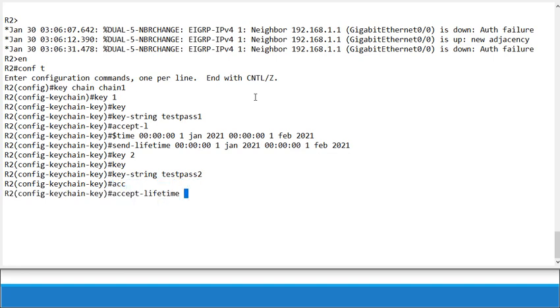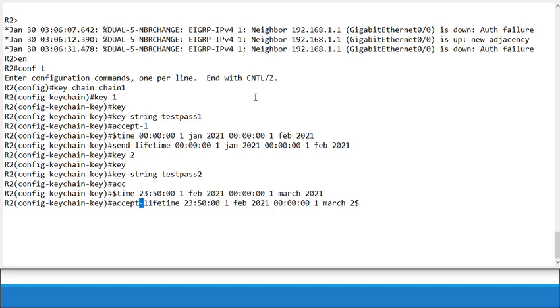Then we'll use our accept lifetime of 2350 or 1150, the 1st of February 2021. That's the start of when we'll use that, and we'll end using that at midnight, the 1st of March 2021. I have fat fingers today. And we'll do the same thing for our send lifetime, so we'll accept and send that key during those times and dates, I should say.